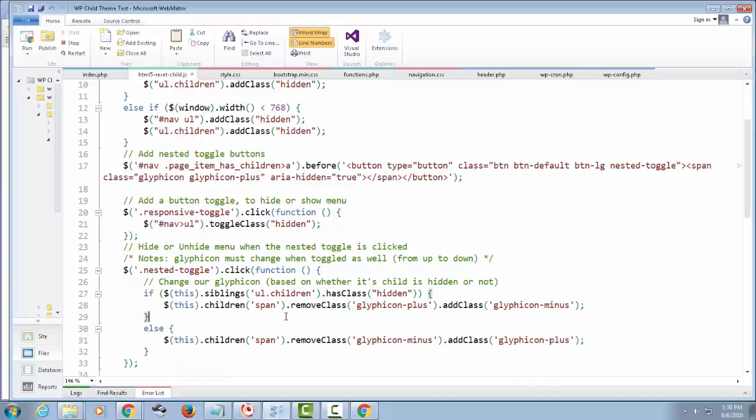Okay, the minus isn't coming back in. And we'll take a look at that in just a moment. This children span, remove class, glyphicon minus, add class, glyphicon plus. Yeah, it should work, but just to be safe, there's one more thing we need to do, and that is, I'm going to do it to this also, and we need to toggle the class of hidden. So we're going to do siblings, and then that's ul.children, toggle class, and it's hidden. I'm kind of jumping back and forth, make sure I got this right, yeah.